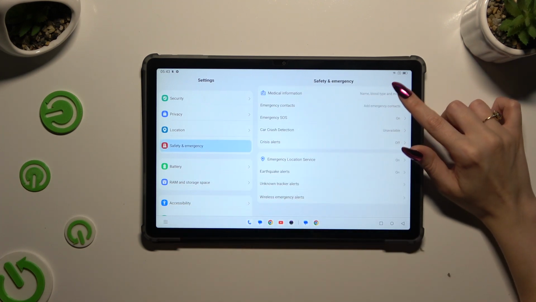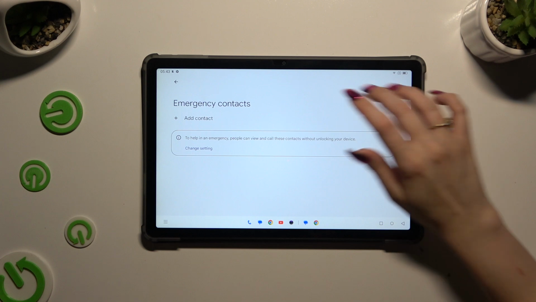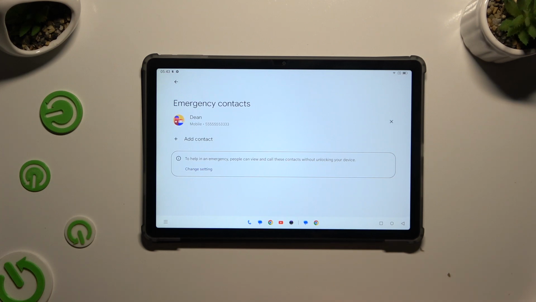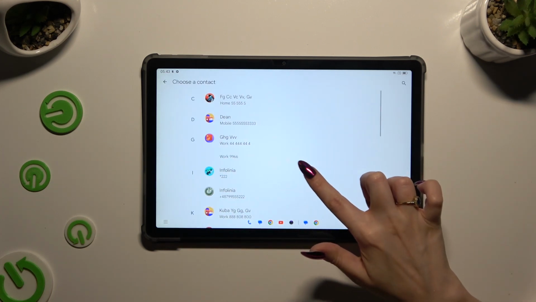Then tap on Emergency Contacts. Select Add Contact and tap on the one that you wish to set up. Then do exactly the same with all the other ones you need.